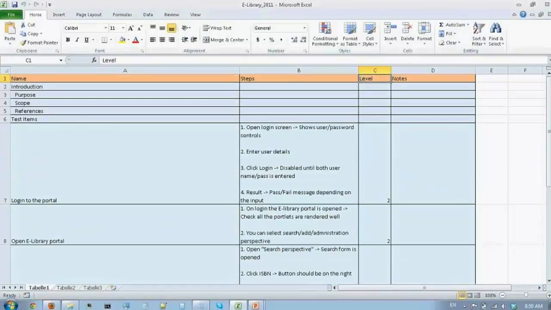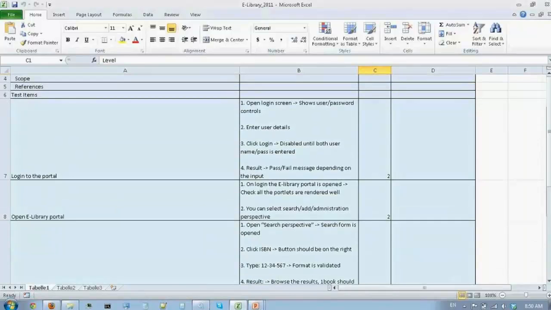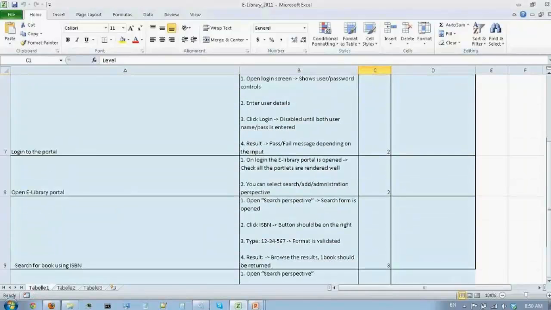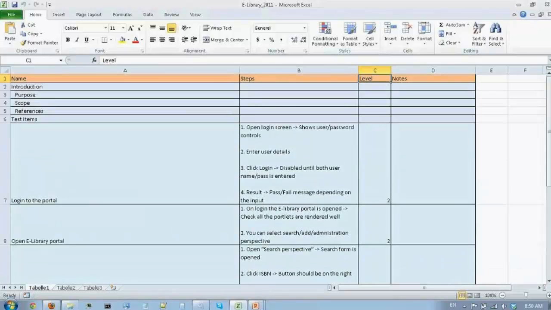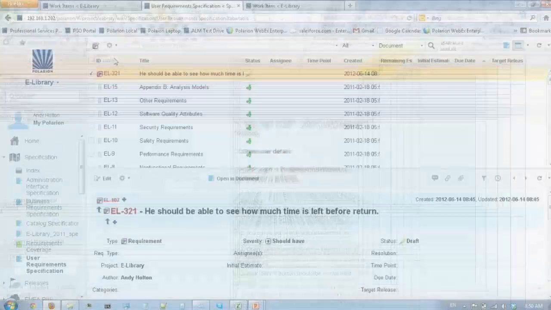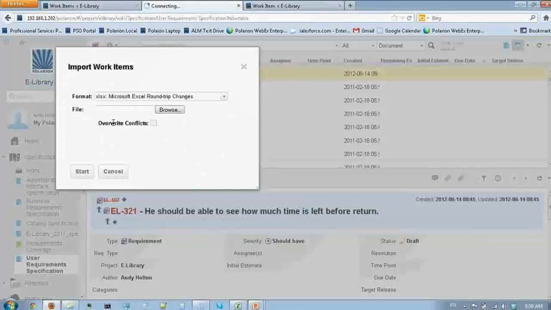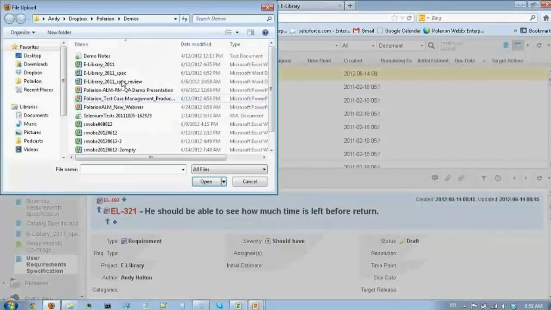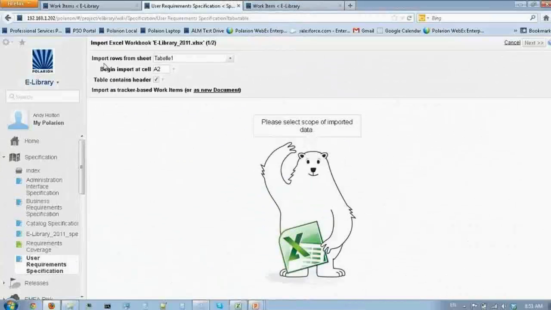And what we want to do is we want to be able to import all of this information into Polarion without losing any of the differentiation between headings and test cases. As you can see here, some of the headings are indented to indicate hierarchy. And we want to be able to maintain all of that as well. So in Polarion, I will select Import Work Items. I will select that I want to import a Microsoft Excel workbook, and I will browse for my file, eLibrary 2011. So the first view here just allows you to select where you want to import from.